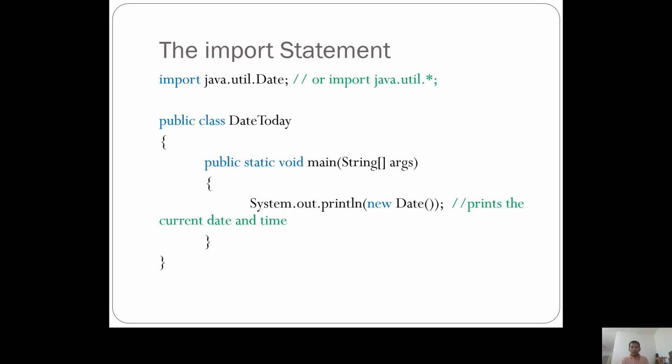The import statement. Import is a reserved keyword in Java used to access the classes in a package. There are two common ways to use the import statement. Importing a package member to import a specific class into the current file. Follow the syntax: import package name dot class name. Example, import java.util.Date.